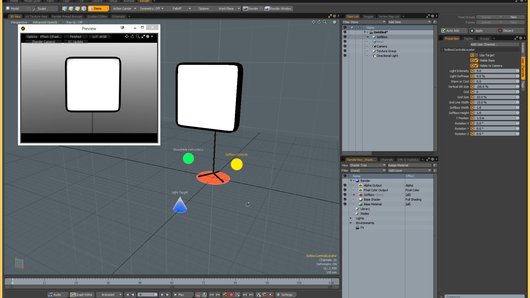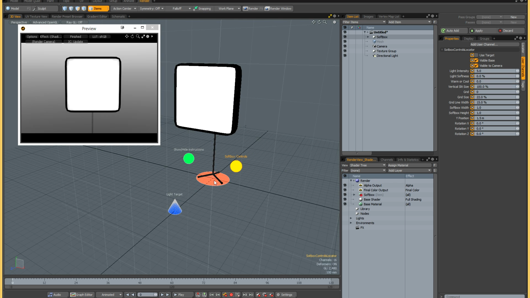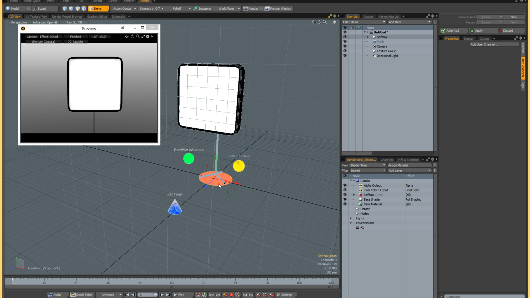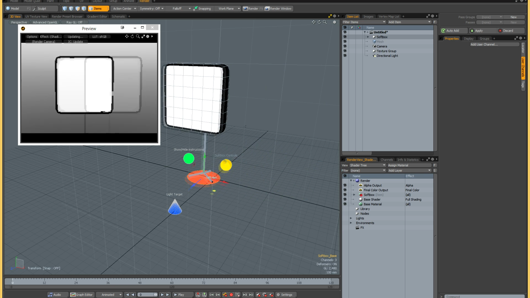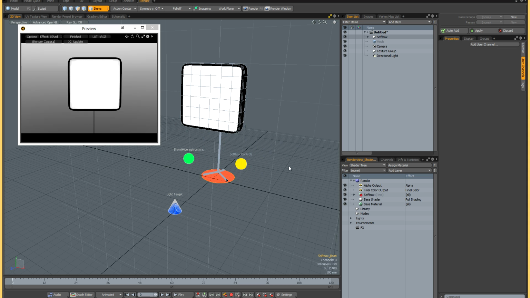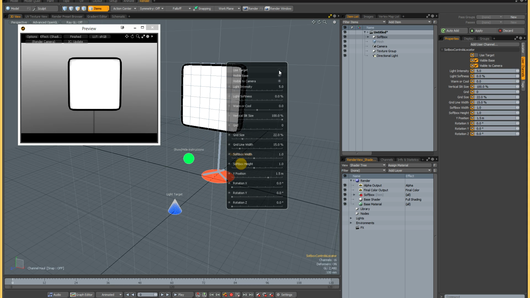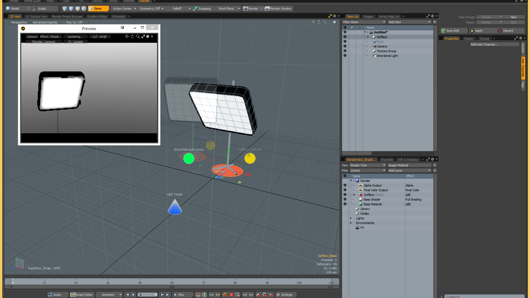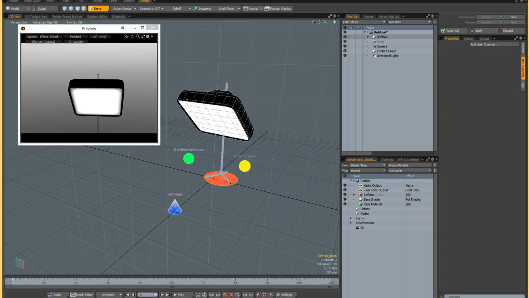The next control you're going to want to look at is this orange locator here at the base. If you need to move the softbox, I recommend that you use this. So by clicking on it, it will automatically activate the move tool, and you can just move your softbox around the scene. And obviously, if it's got Use Target activated, then as you do this, it will always stay pointing at the blue locator.